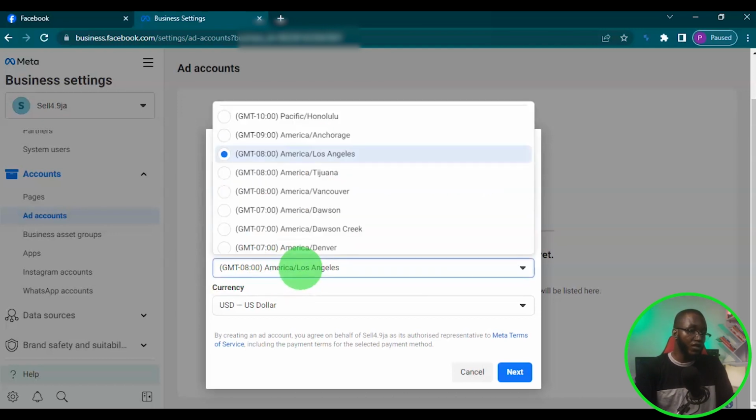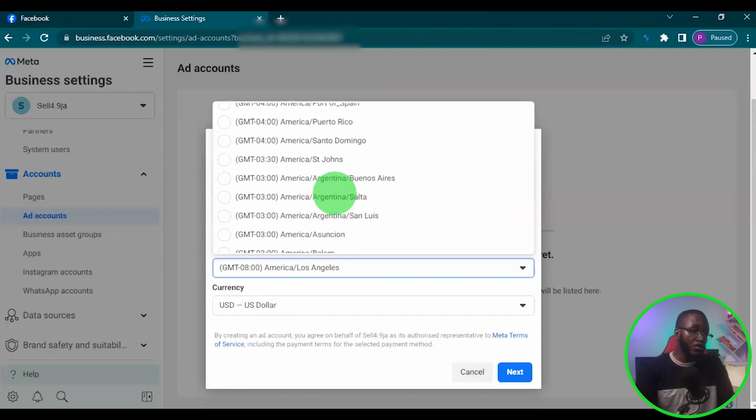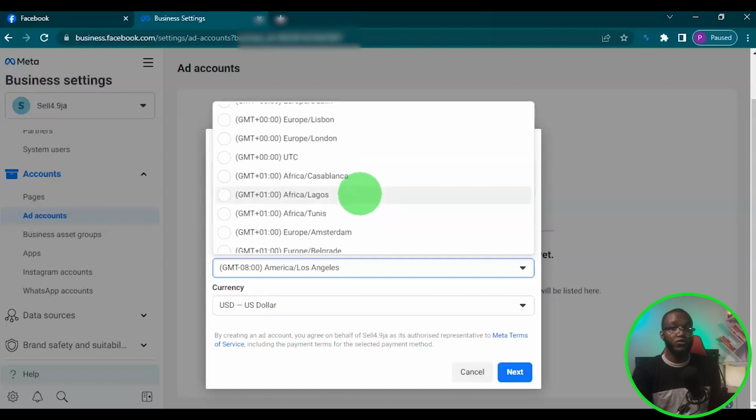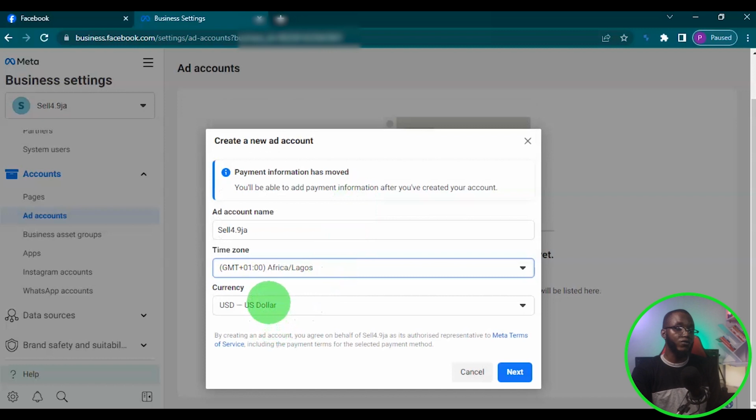Then you want to come here and scroll till you find Africa, Lagos. It's usually on this part. So this is Africa, Lagos. You want to click on this. Now, this is where most people are getting it wrong.